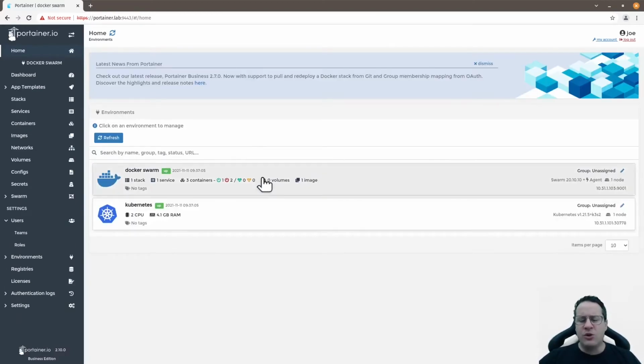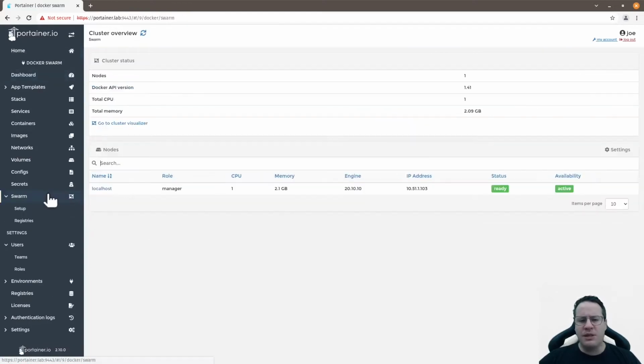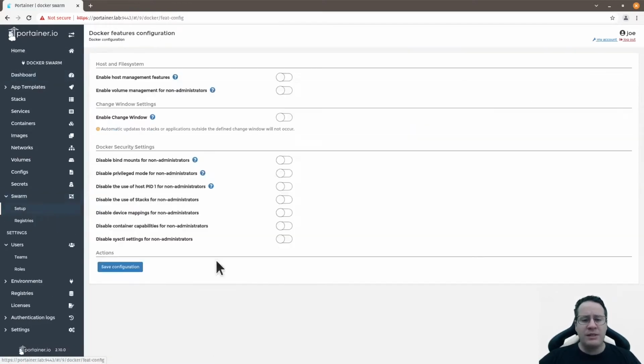Let's go into this Docker Swarm environment and see how this can be done. All I have to do is click on the environment, Swarm and Setup, and here I can enable or disable Docker security settings with a click of a button. That's how easy it is.